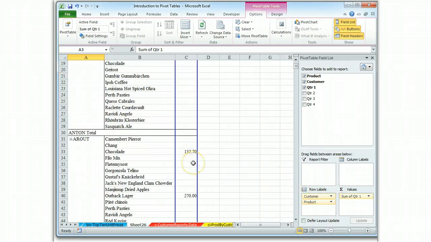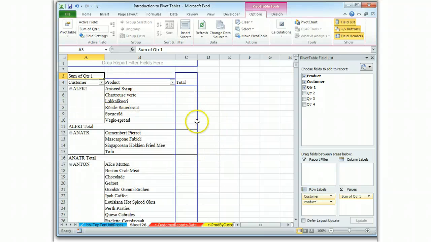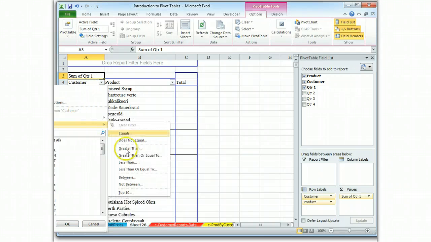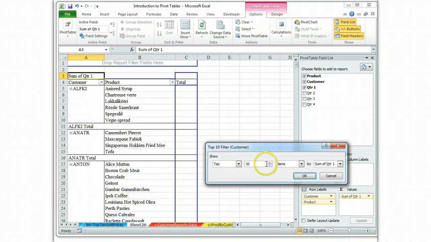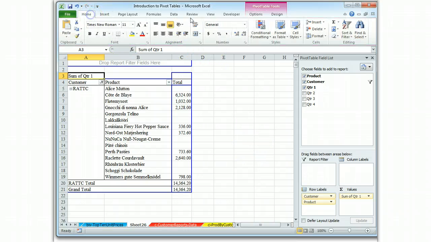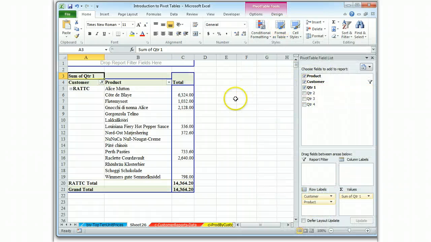That would be the totals for quarter one, and we want to see the top one customer, and that would be this gentleman right here. Wonderful. So let's go to put a table in. We'll use this table. We have it formatted perfectly, and that's that.